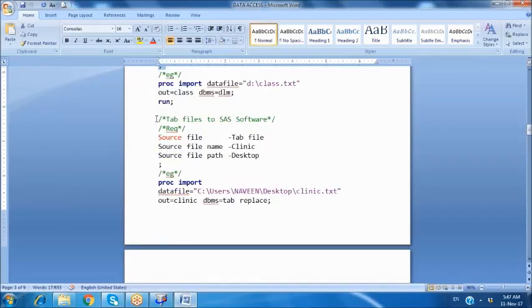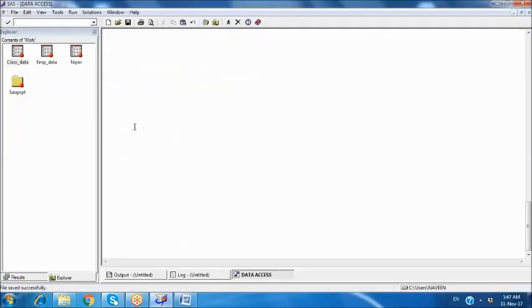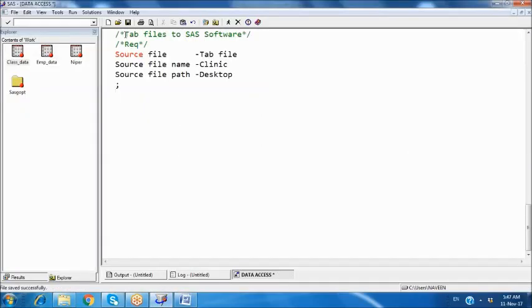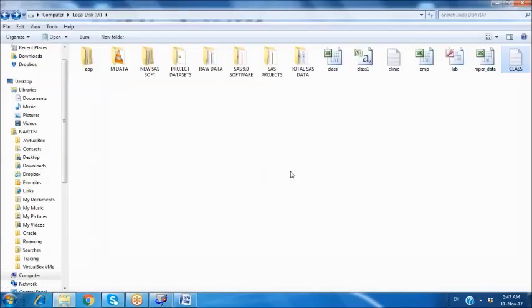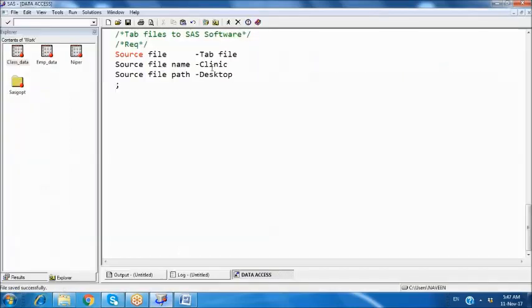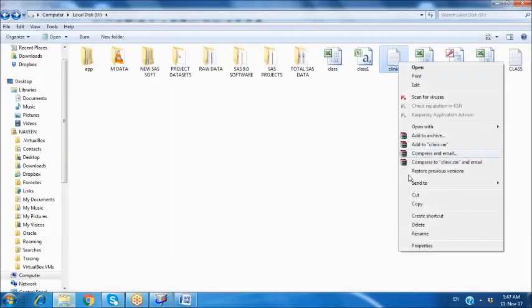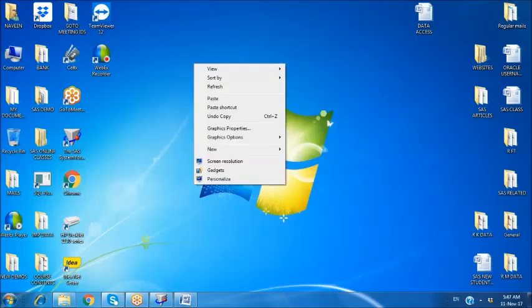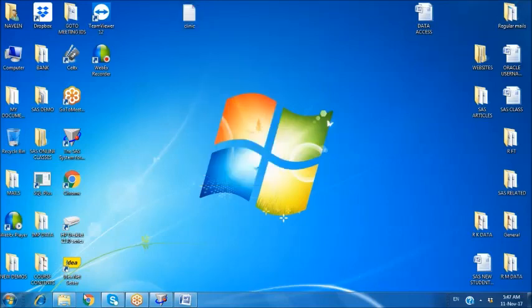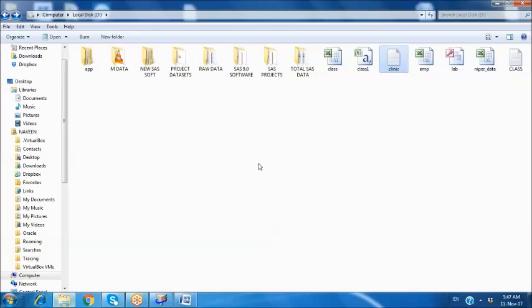Next, tab files to SAS. This time I got the data in a tab file. Name clinic, suppose on desktop this time. So what is the difference between Notepad and tab? Both are text documents only.